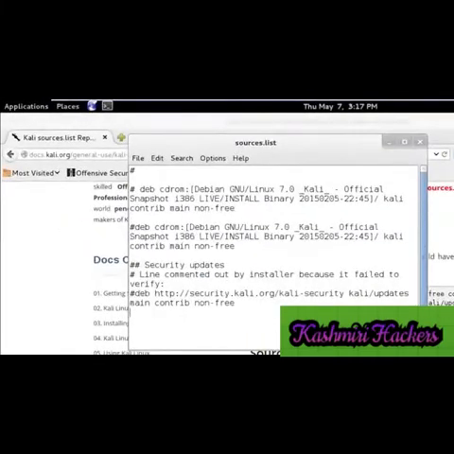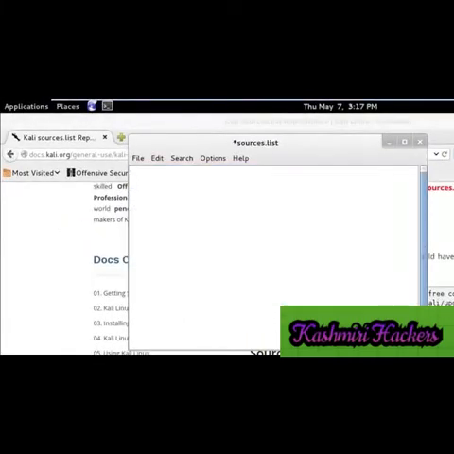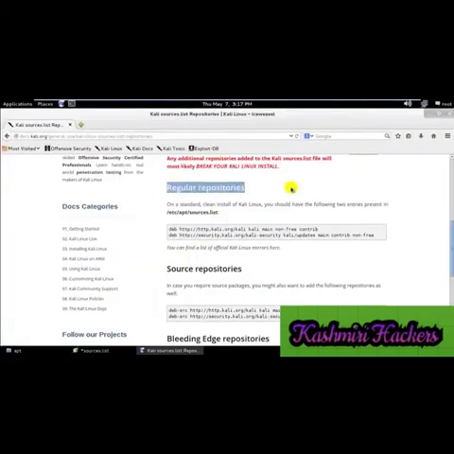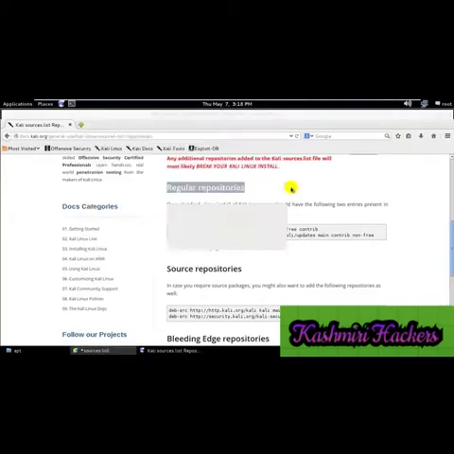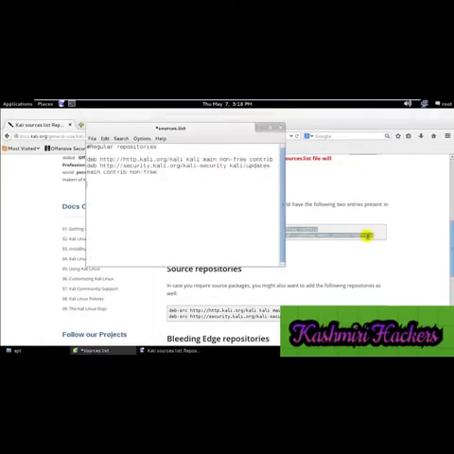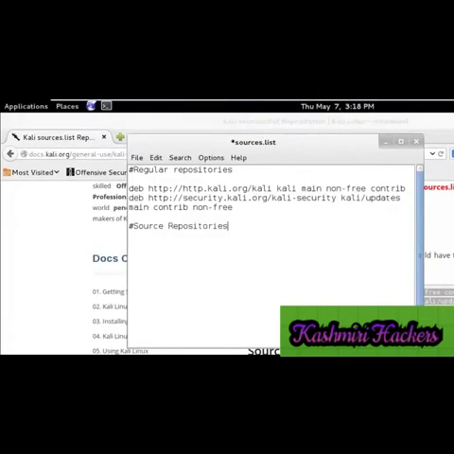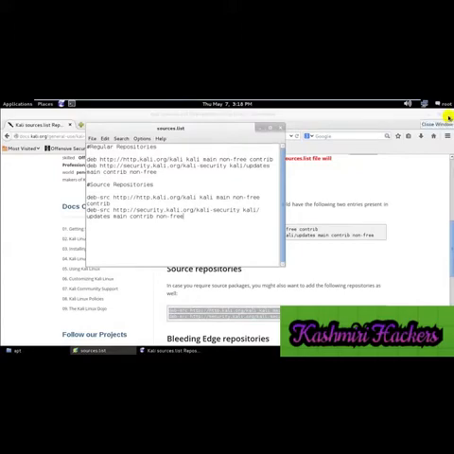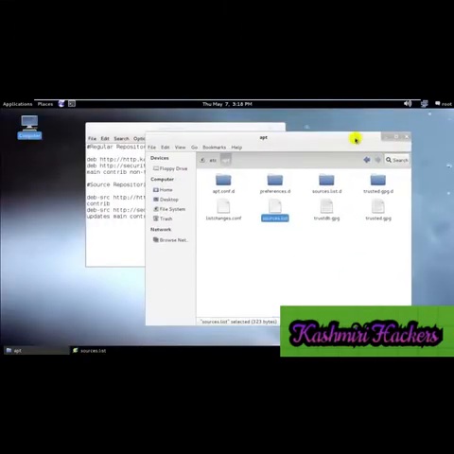So what I will do is select each and everything and delete. Since this is a sources list file, if I type a pound sign, it will convert that line into a comment. So I'll type it and copy it, regular repositories. I'll paste it over here, and I'll copy these 2 repository links and paste them. Then I'll type source repositories, and I will copy everything from over here and paste it. Perfect.